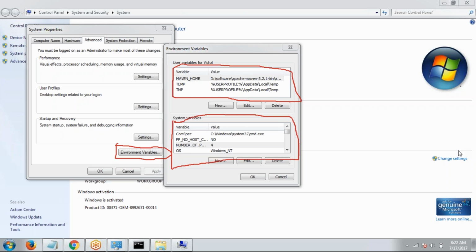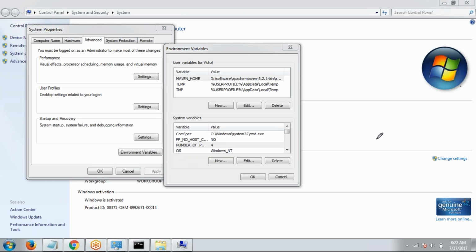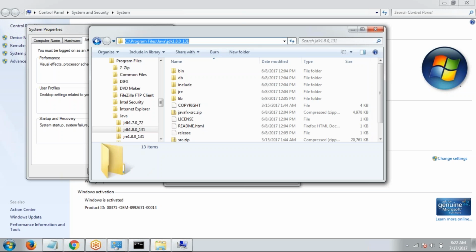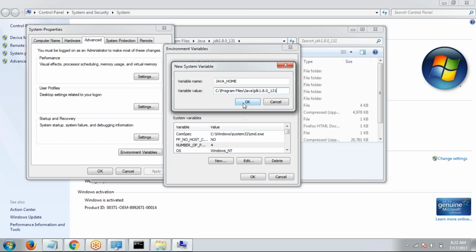Now how to add the java home? What is the java home, guys? We are just telling the computer this is the location of my java. You just click on new, you click on java underscore home, and you give this path. That's it, and click on OK.